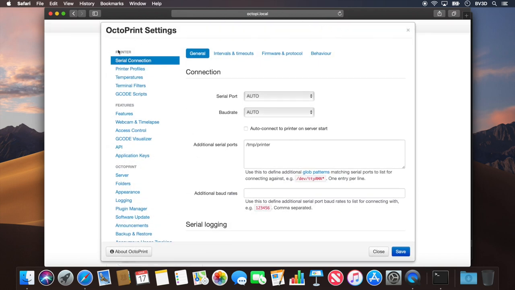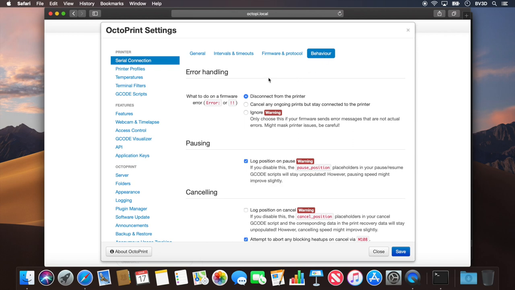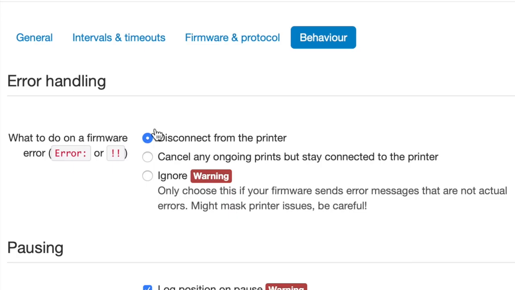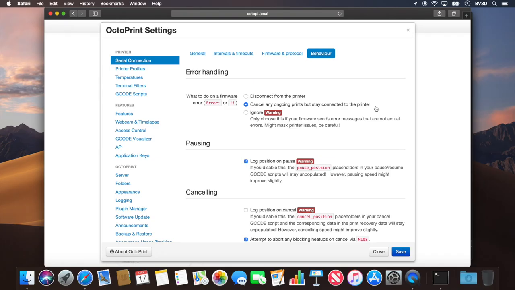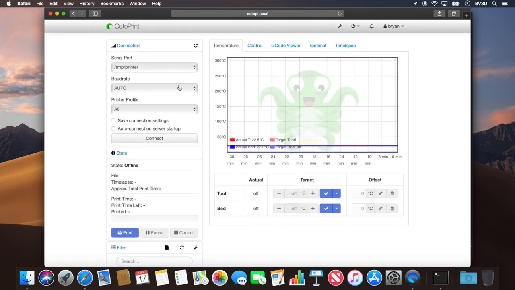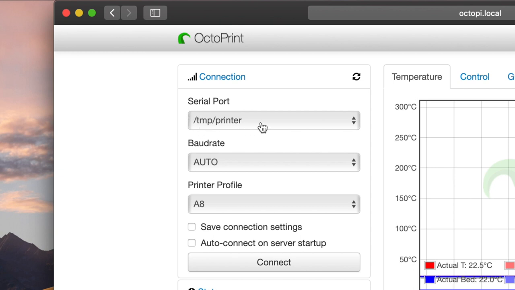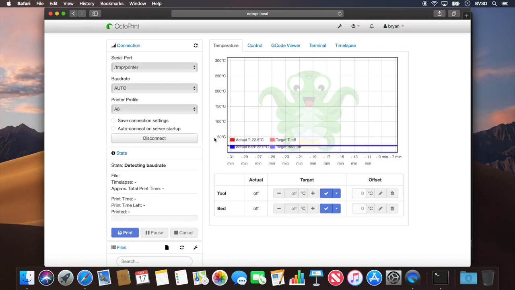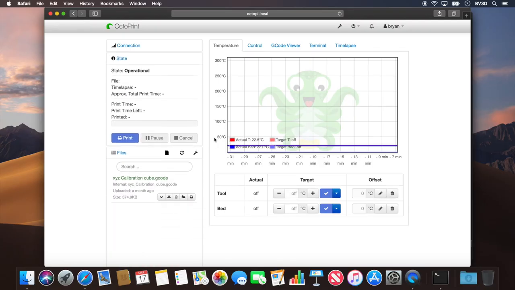So again, we're in the printer section looking at serial connection and general. We're going to change the serial port pop-up to /tmp/printer, which was what we just typed in. And then in the behavior tab, we're going to change the error handling behavior, and we're going to set it to cancel any ongoing prints, but stay connected to the printer. Then click the Save button, and that again takes us out of the settings window. So here on the main page, make sure that the serial port is set to /tmp/printer. Then click the Connect button. This connects OctoPrint to the Klipper service that runs on the Raspberry Pi.